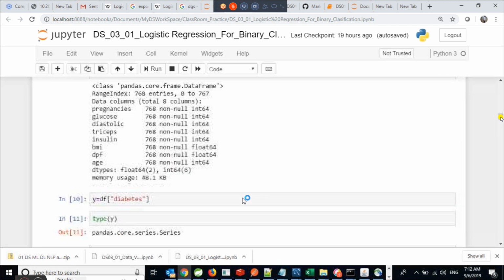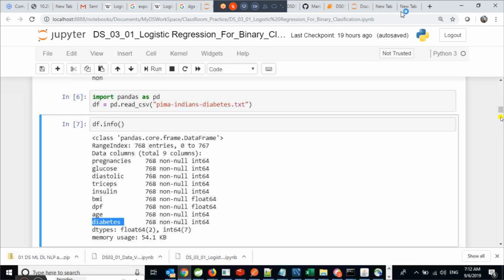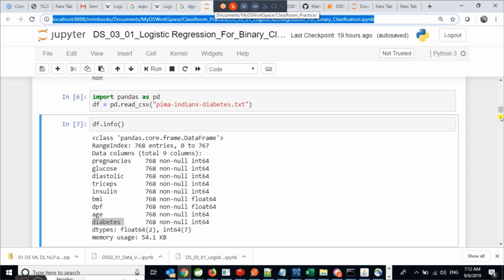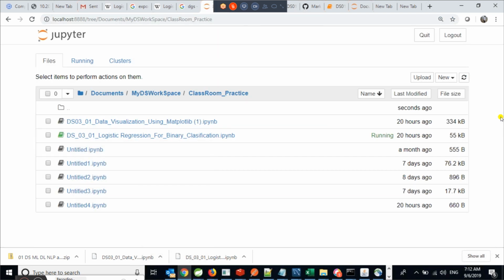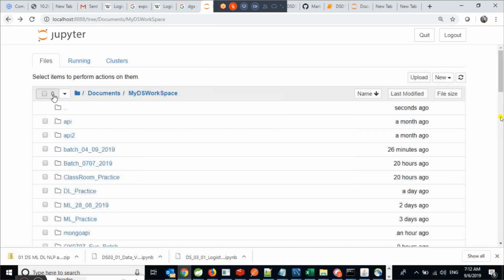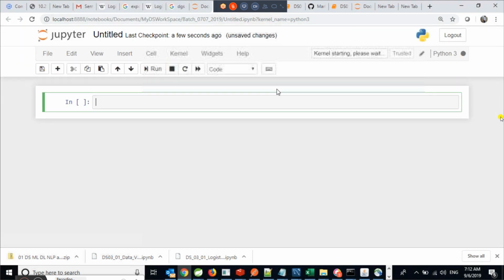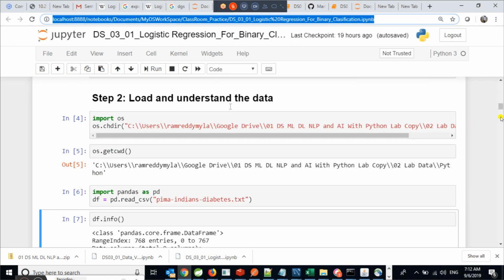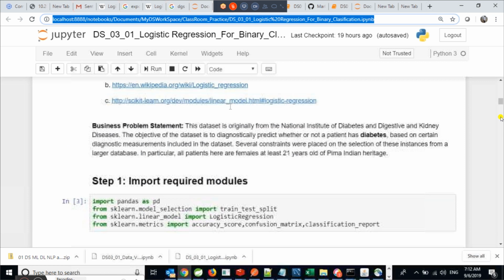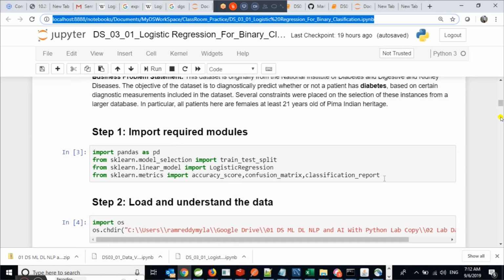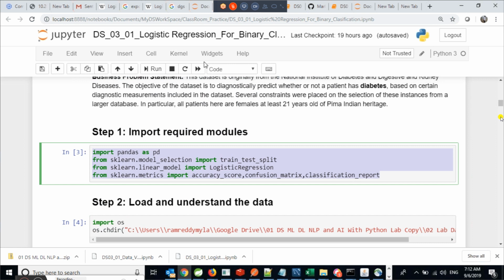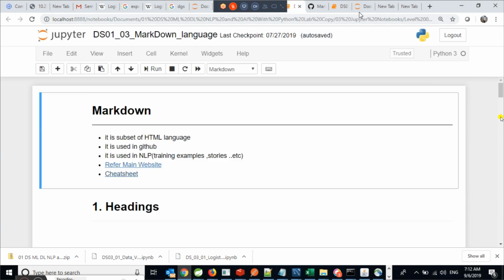So let's start with the practical approach. This is our batch. First, what you have to do is import the required packages. I want to import from here only, so I have no need to type.